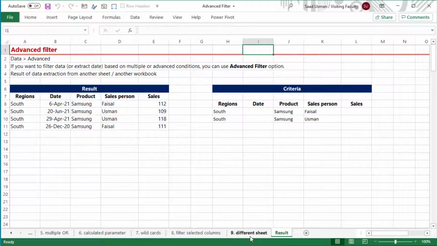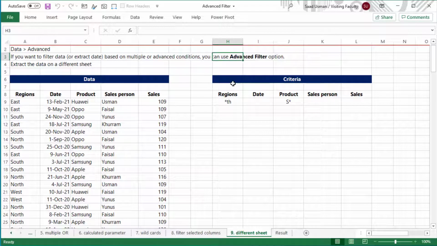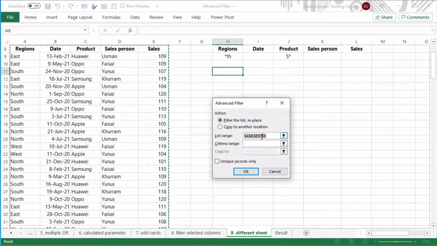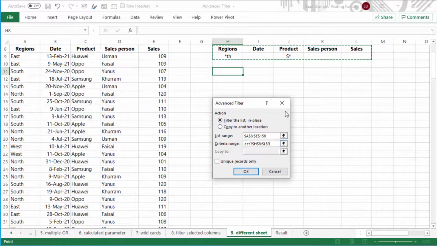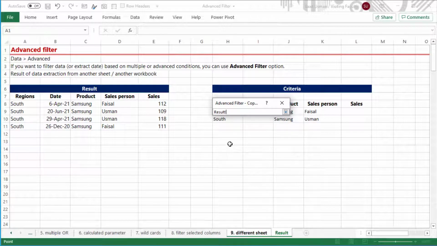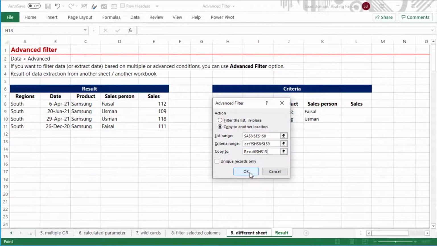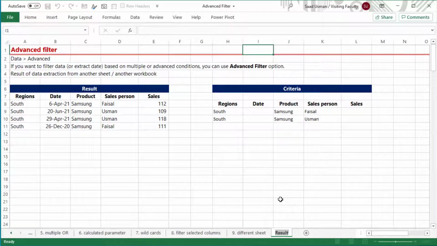If I want to extract the data from the source sheet, it is going to give me an error. For example, if I stay in this sheet and apply advanced filter, Alt AQ, and then I want to specify this range, criteria range like this, and I want to copy to another location where location could be, for example, in the sheet result, it's going to give me an error. You can only copy filtered data to the active sheet. Therefore, the technique should be to go to the target sheet first and then apply the advanced filter function.